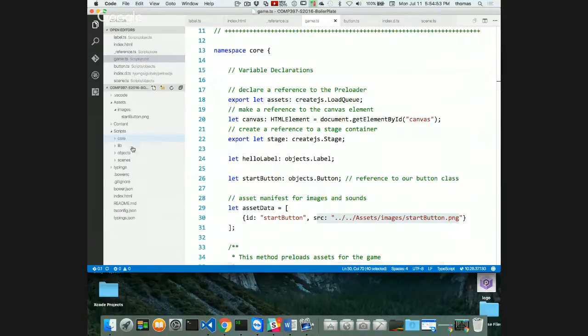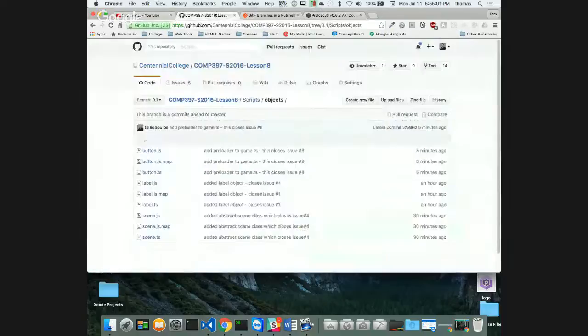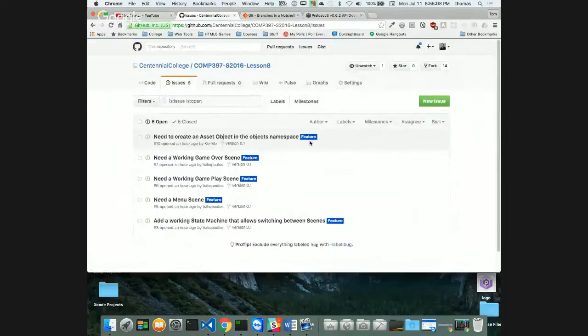Okay, let's make that. This is something new, and I haven't categorized it. That means I probably should put it as an issue, right? Something I just thought of, and it's a feature that I want to add in. It's not an enhancement. So I'm going to go back to my GitHub, and go to my issues, and I'm going to add in another one, right?